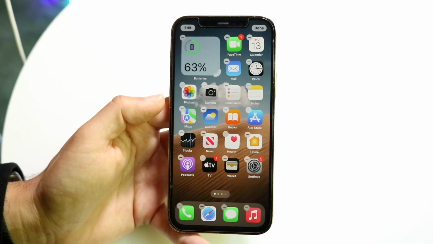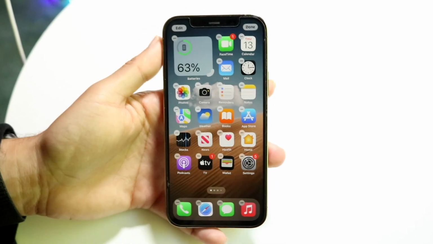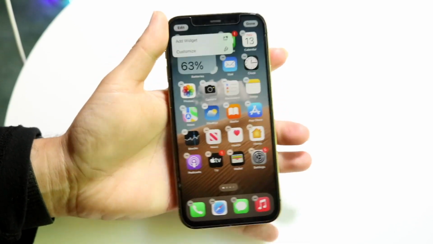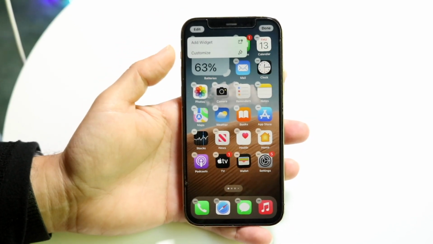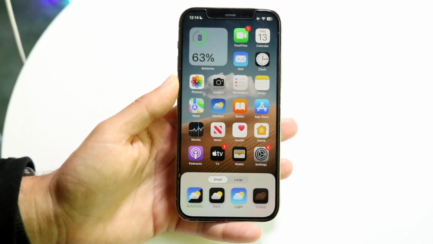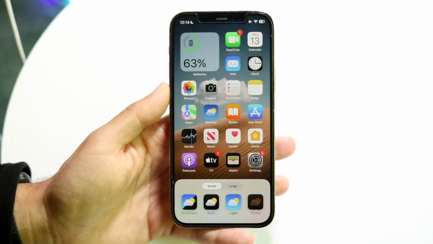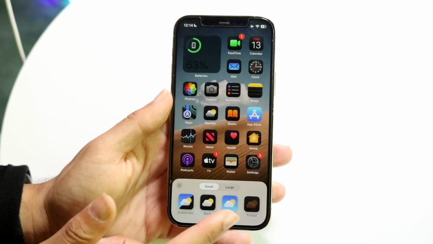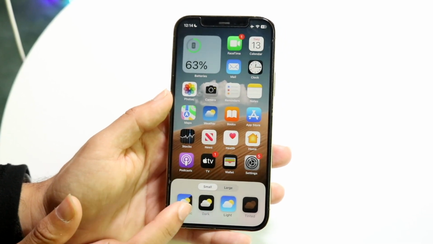So I can tap on Edit Home Screen right there, and in the top left, I'm going to see this Edit button. So what I want to do is tap on Edit, and click on Customize, which is right here. So tap on Customize, and then at the bottom, this thing's going to come up. You'll see the app icons I can change from dark to light or whatever. We don't want to do that.